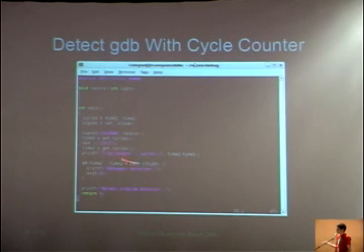If I'm attached to a debugger, this breakpoint will cause a signal that will be intercepted by the debugger. So it will take a huge amount of time before I come back. If I just test that, I know that I'm being debugged.